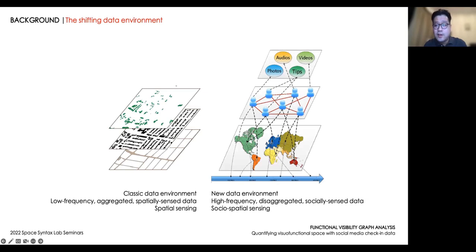Nowadays we are facing what we call a shift of data environments, from the classic one to the new one. The left one is normally featured by low-frequency aggregate data or spatially sensed data. In fact, we can easily recognize that we used spatial layouts before, assuming that they can be overlapped for design purposes. And this kind of structure is relatively easy to understand, use, and share within the design or spatial intervention process, because everybody can recognize the tree-like structure.